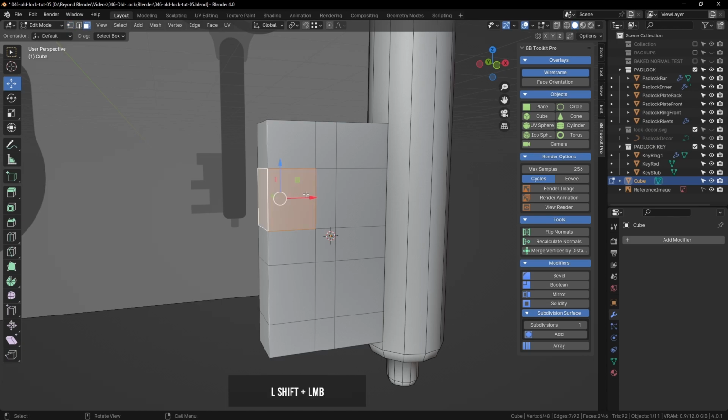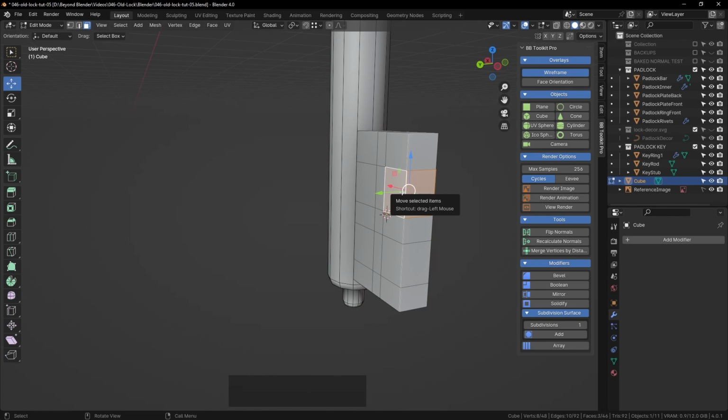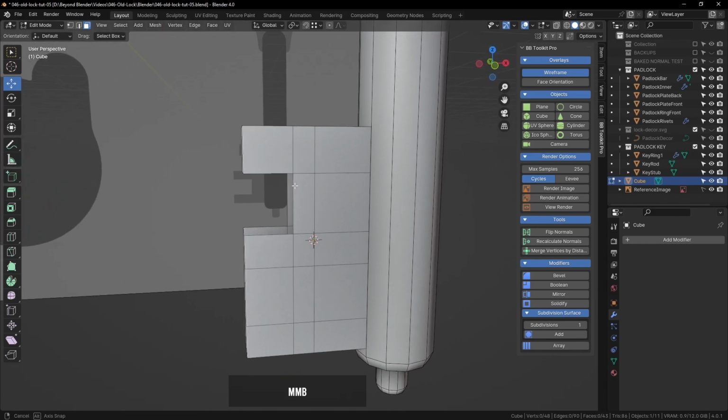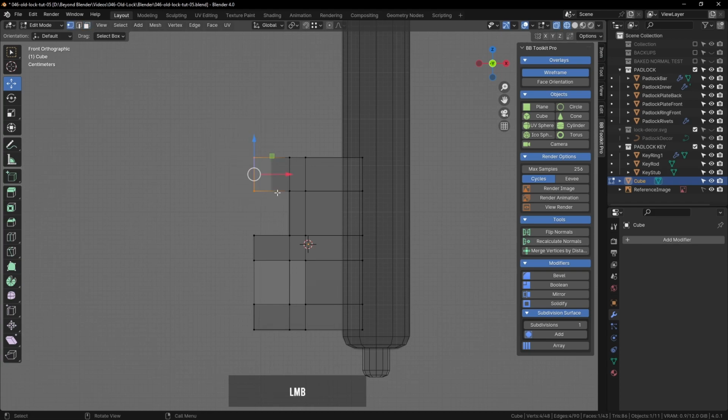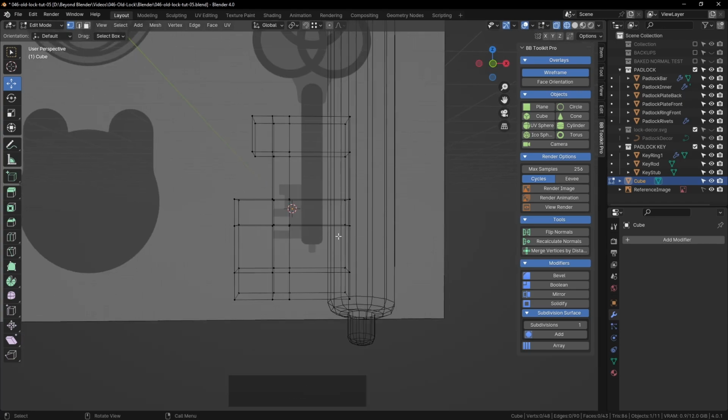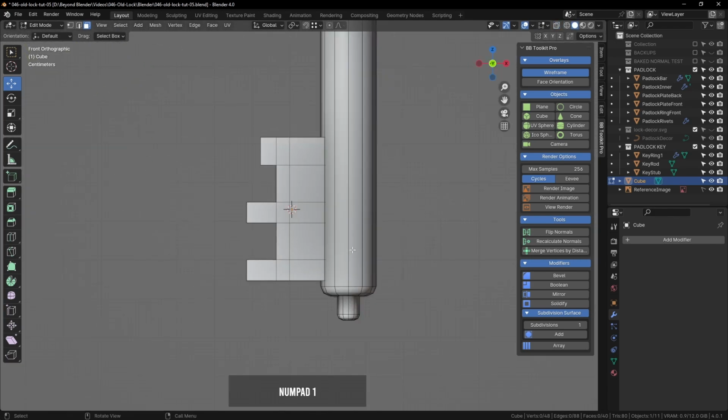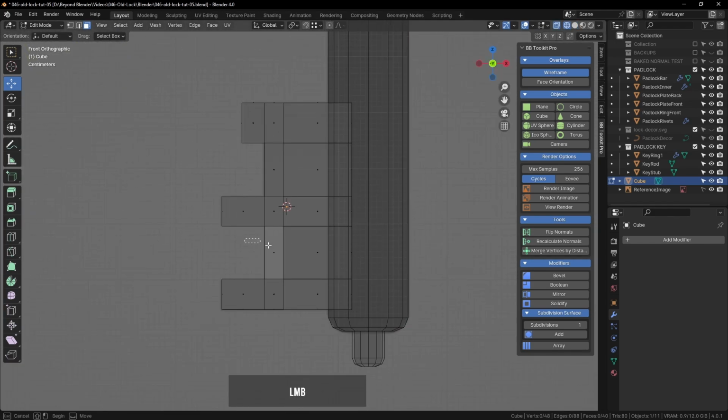Let's switch over to face mode with 3 on the keys at the top of your keyboard and delete these faces there to create the hole or the gap. Let's select these in the front view, bring them in. Select these faces and remove them. And we also need to get rid of these actually. Let's just get rid of those. Yeah, that's better.